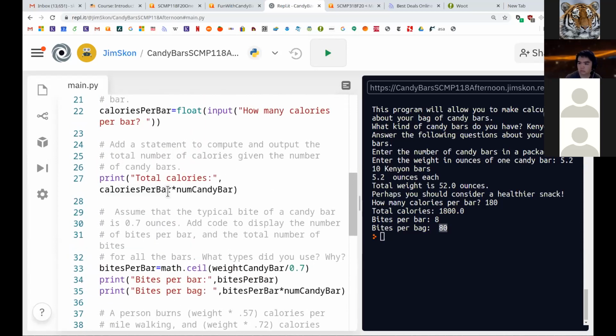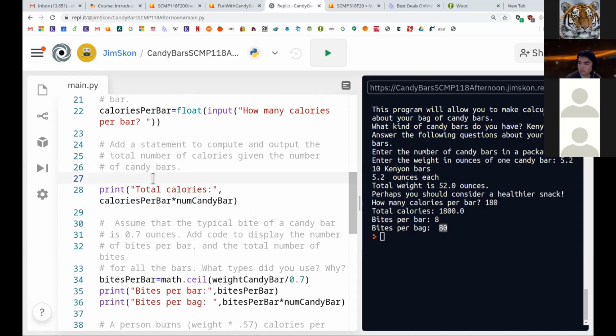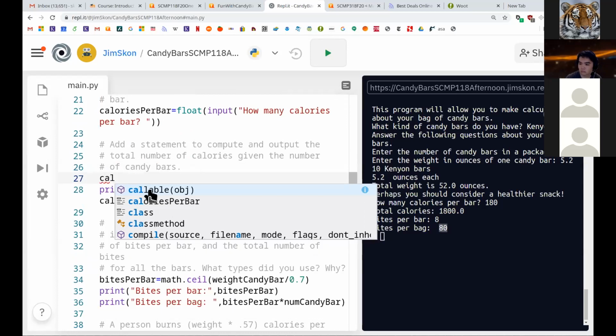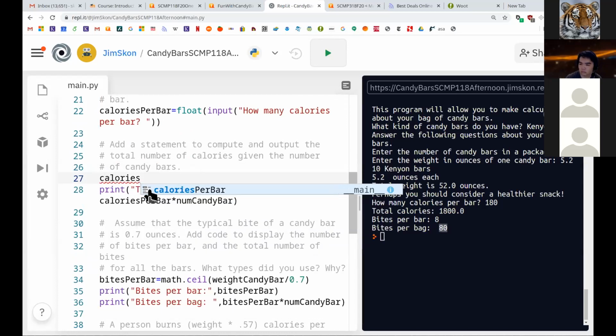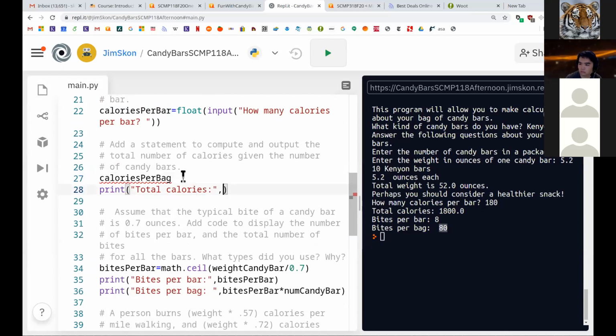So that makes me think I probably better go up here and actually have a calories per bag, which I didn't do. I just did the computation on the fly. So let's take this and actually do a calculation. Calories per bag is calories per bar times the number of candy per bar. And so now I have two variables, calories per bar and calories per bag.